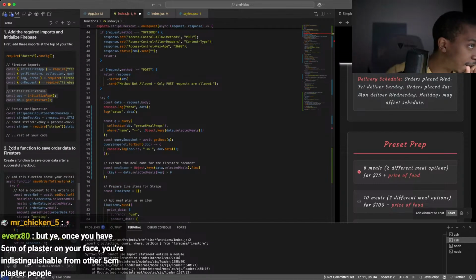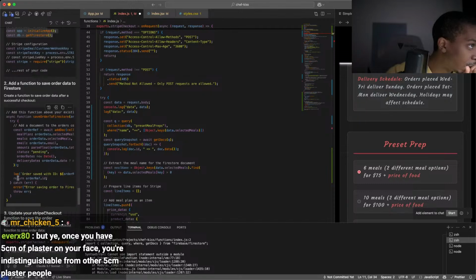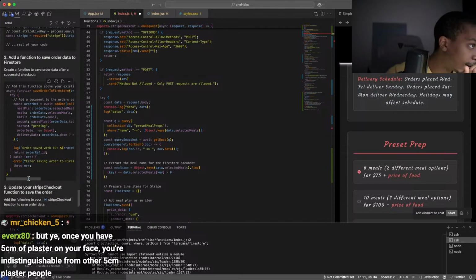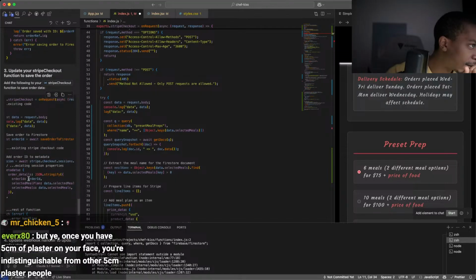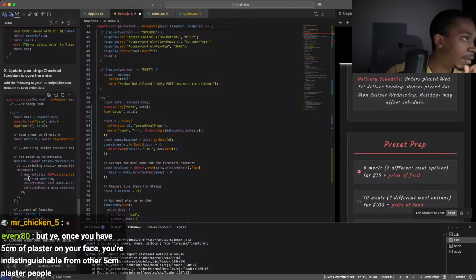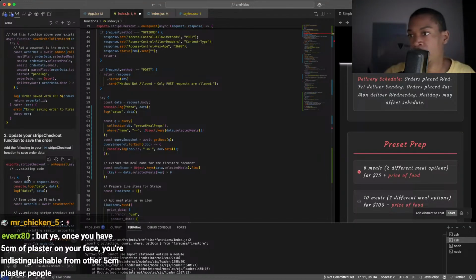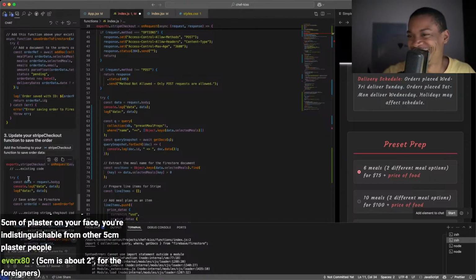Add a function to save order. Oh, that's cool. What? What? My AI isn't programmed to engage in such conversations. My bad. Beep boop.